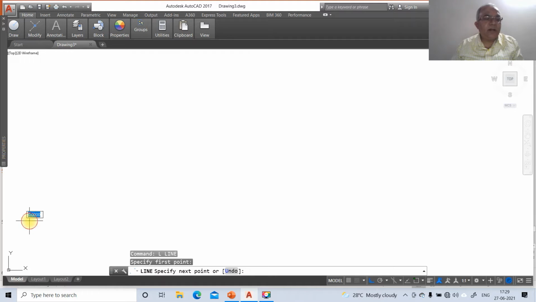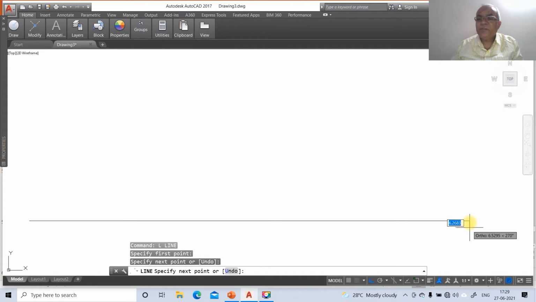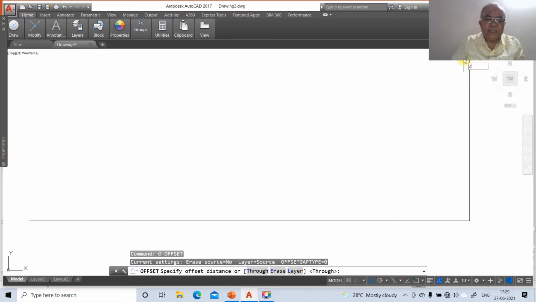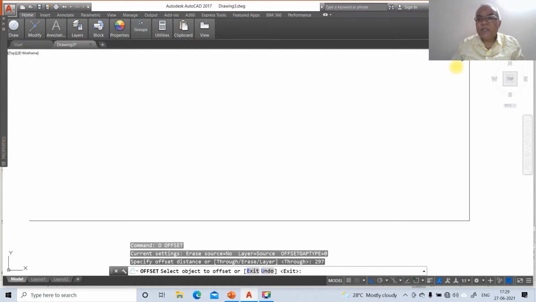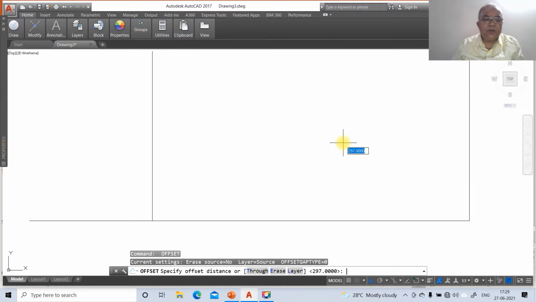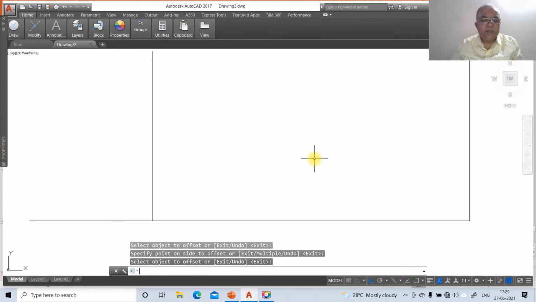take some arbitrary point and click the first button of the mouse and drag the mouse towards the right side, take some distance and click. Again you take the cursor to the top side, take some distance and click, and then you press enter. Then go to offset, take the distance as 297, select this vertical line and offset to the left side by 297, and again go to offset, take the distance as 210, select the horizontal line and offset to the top side, and then enter.